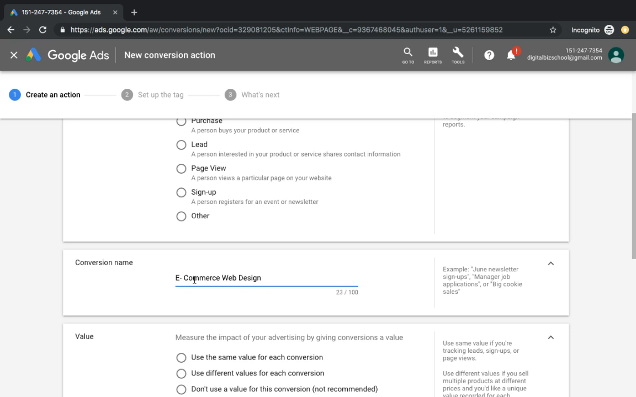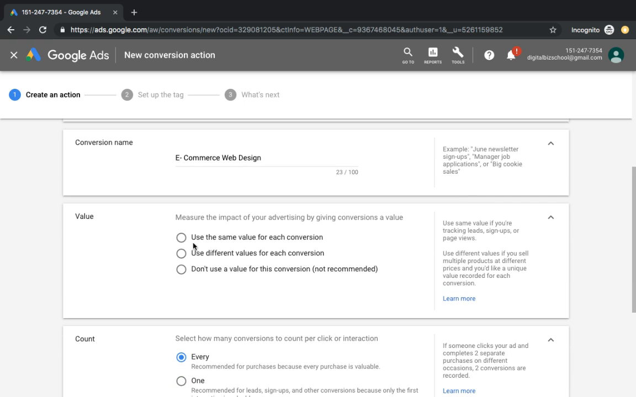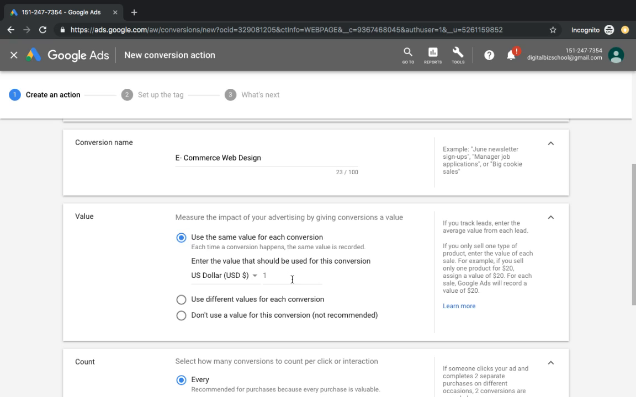You want to name it because you may set up your conversion tracking based off different landing pages or different websites. So you just want to name it to understand where the conversion came from. Then we're going to choose lead as our conversion property. And then you can use value. You can use the same value for each conversion, a different value for each conversion, or don't use a value. We're going to use the same value for each conversion, and you can price it at a specific price point.